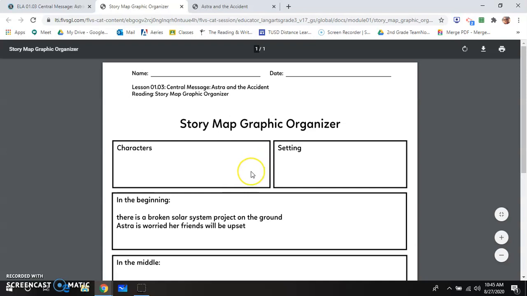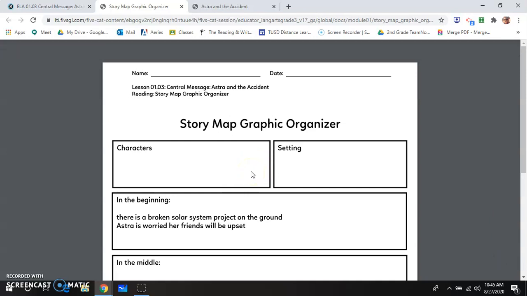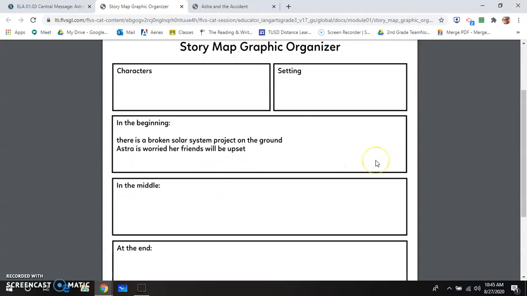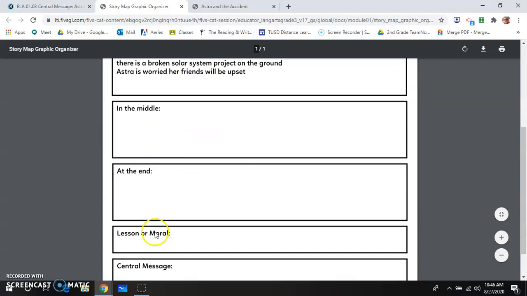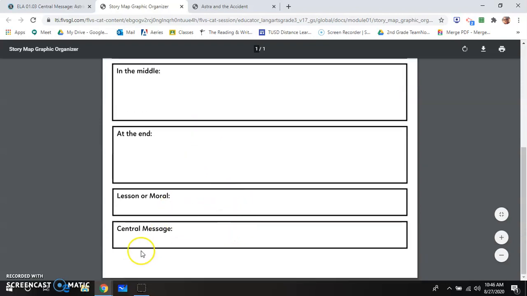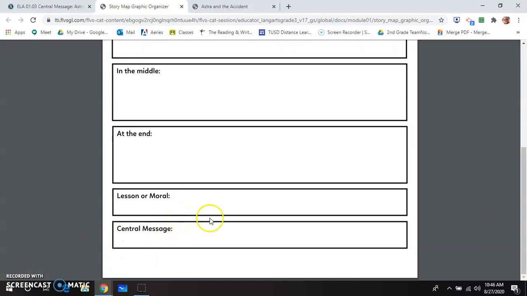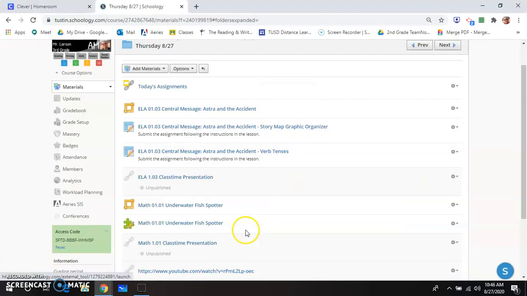So, story graphic organizer. You can print this, you can draw this, or it might be in the handouts from Wednesday. So you fill this out with a pencil. Type the characters, type the setting. They already did the beginning. What happened in the middle? What happened at the end? Is there a lesson or moral? Is there a central message? There's a place where you need to submit this paper. You take a picture of it and you submit it. I'll go over how to do that at the end of this video.